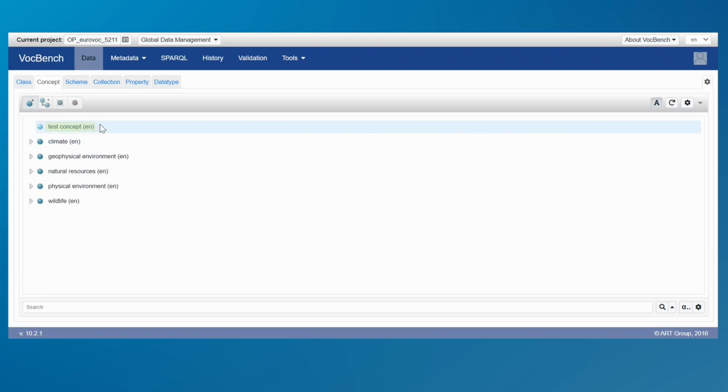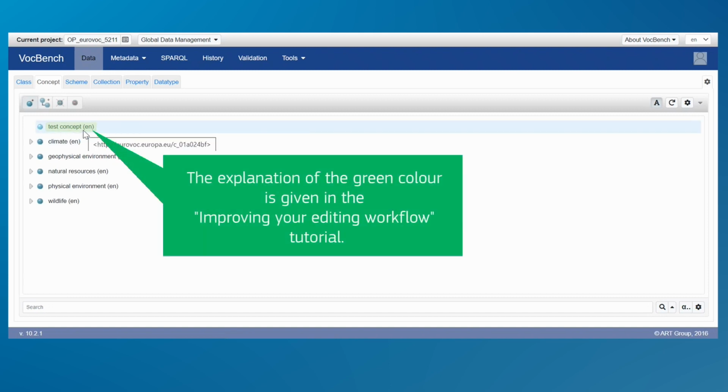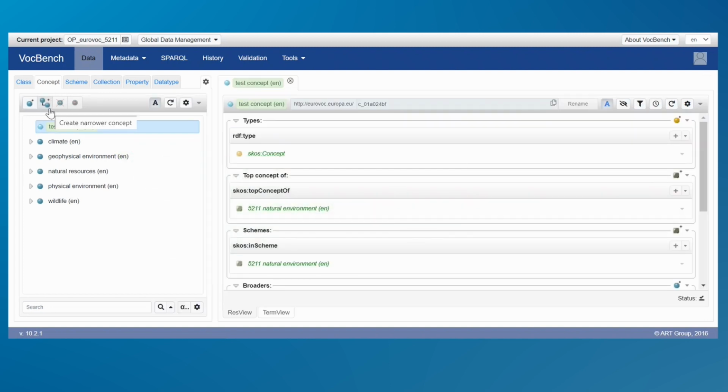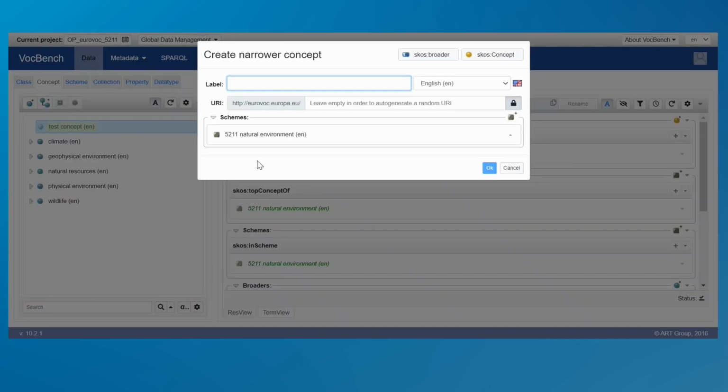And you will see on the top the new test concept that was just created. You can see that in the display, the concept is still written in green because it's not validated yet. And if I click on the second button, Create Narrower Concept, then it's going to create a child concept to this one. So Test Child is going to be the label.